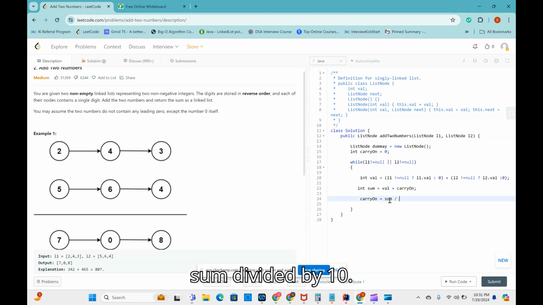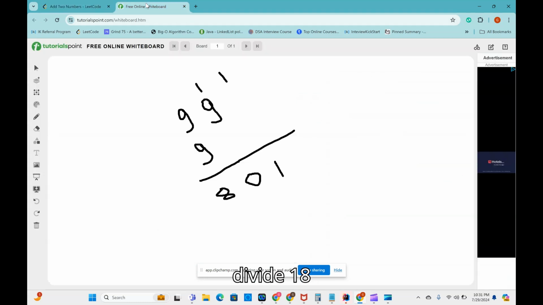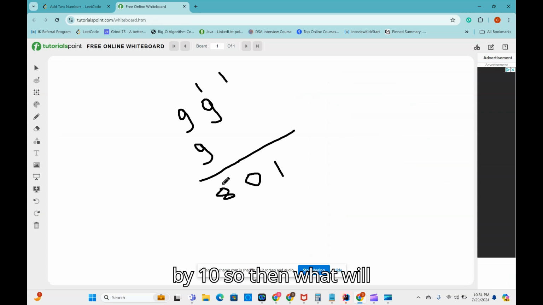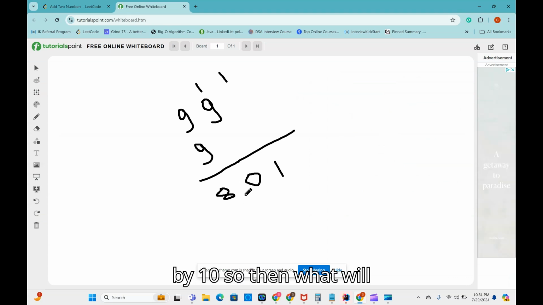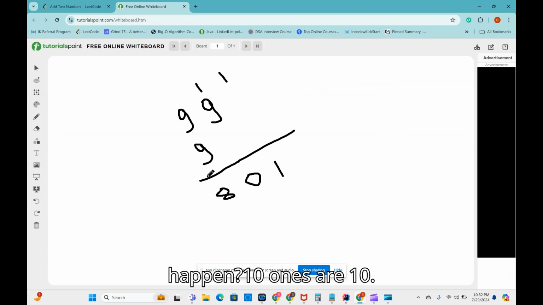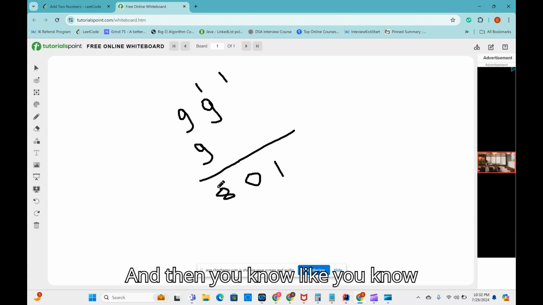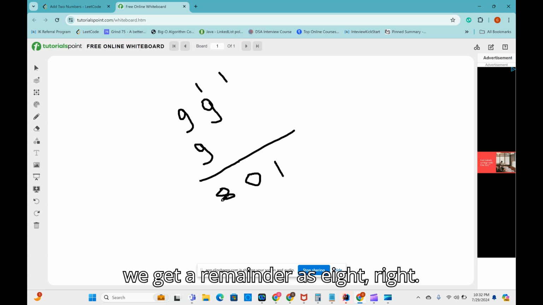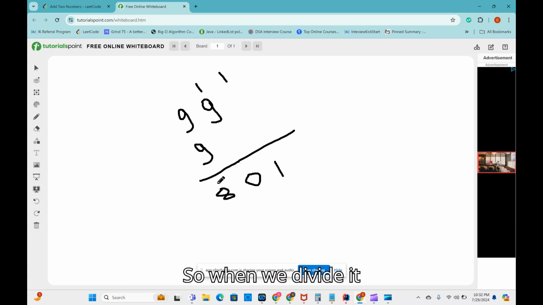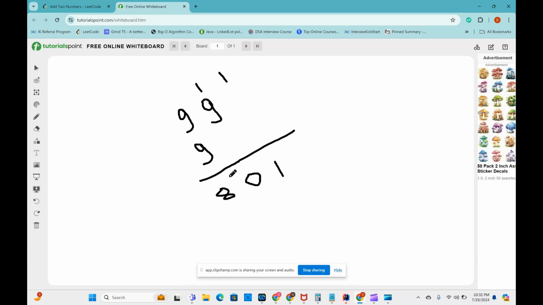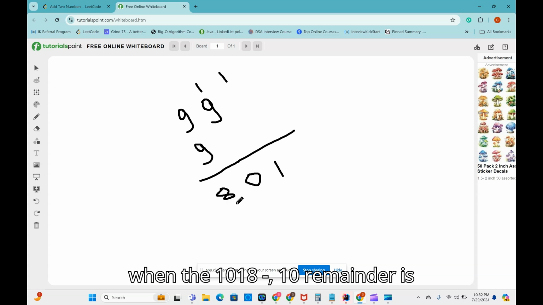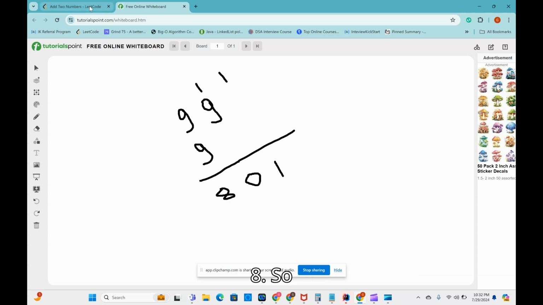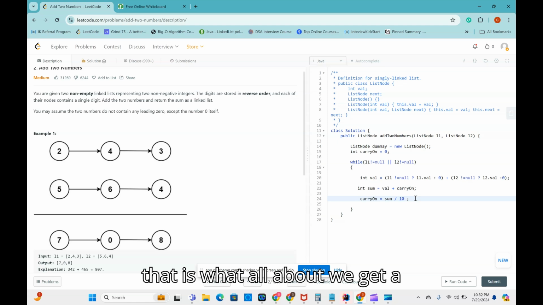My sum divided by 10. So if I divide 18 by 10, then what will happen? 10 ones are 10, and we get a remainder of 8, right? So when we divide 18 by 10, 10 ones are 10, 18 minus 10, remainder is 8. So that is what it is all about.